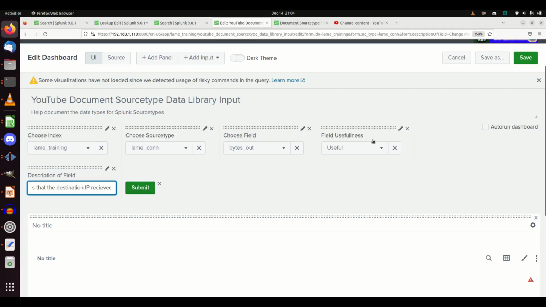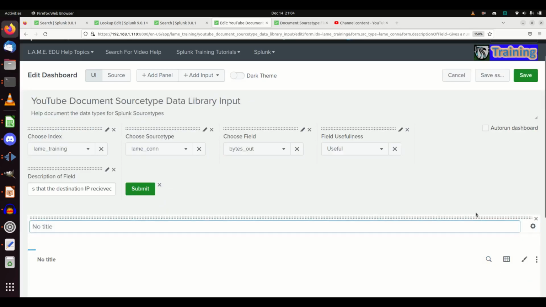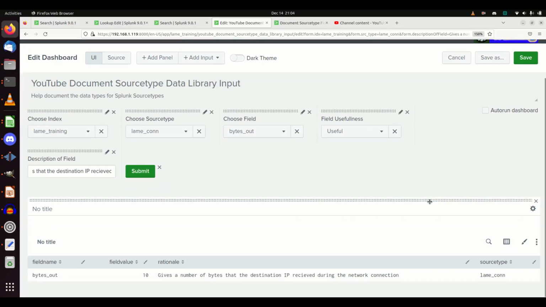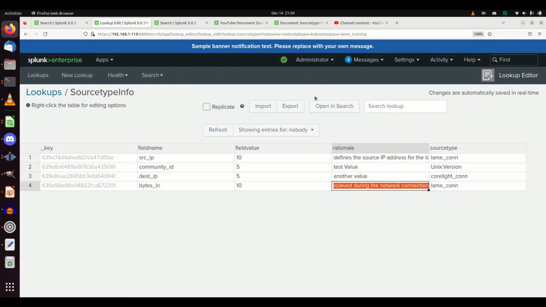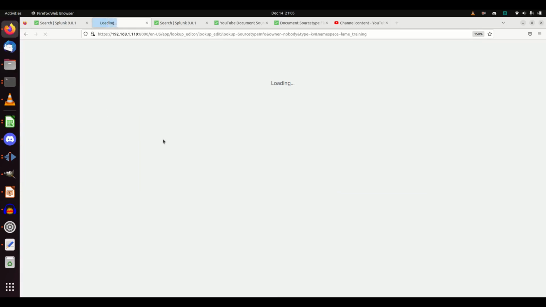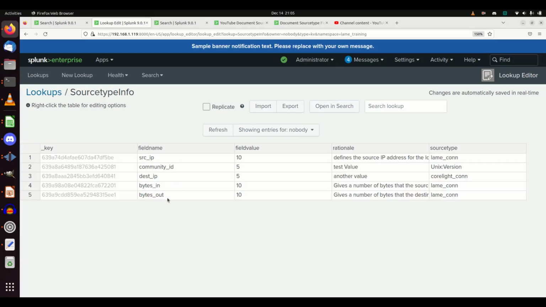If I hit submit, so we'll go ahead and hit the submit button. It's going to tell me I need to approve it. Sure, run the query. And we see that we've got a bytes out, a field value of 10, a rationale, and a source type. I'm going to go ahead and hit save. So this is permanent. And if I come to my lookup editor and I refresh the page, there's my bytes out. And so I'm good to go.